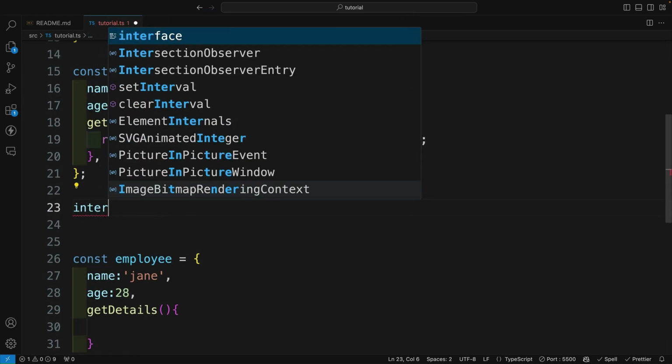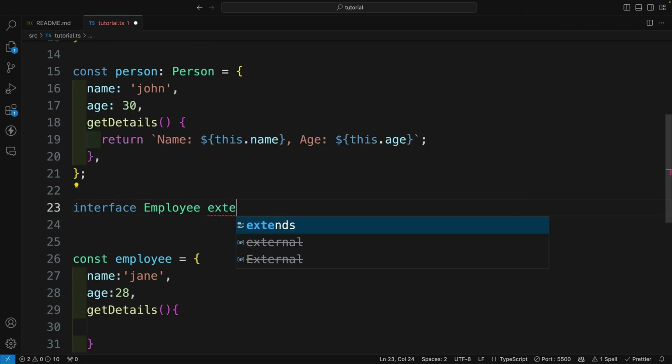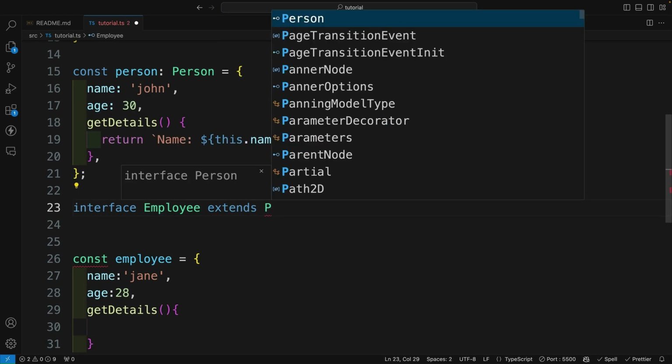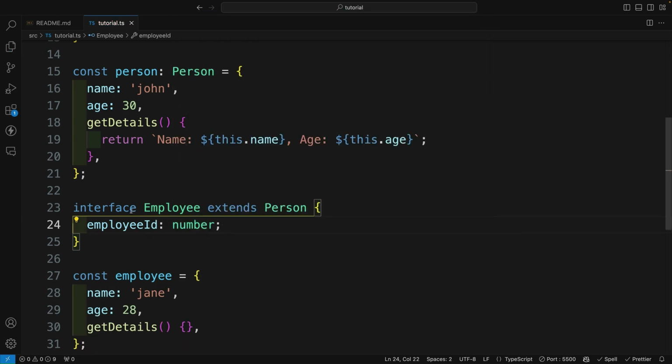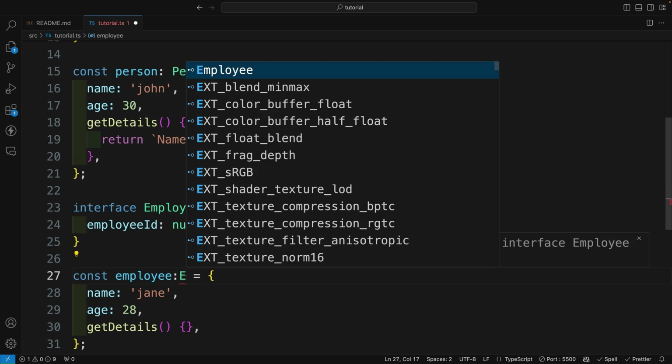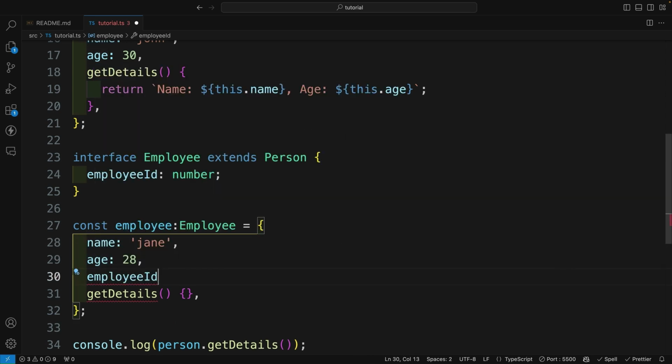We go with interface, then come up with a name. In my case, I'm going to go with employee, and then we go with this extends. And now we're just looking for a specific interface we want to use. And now let's just add this employee ID and set it equal to a number. So now Jane, not only she's going to be a person, but she's also going to be an employee. So now when we set up the type, we go with employee, and now not only I have name and age, but I also need to apply this employee ID. So let's add this one.